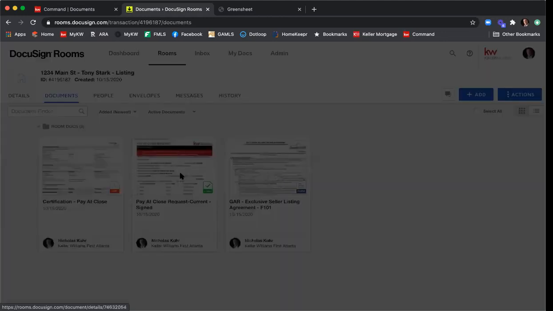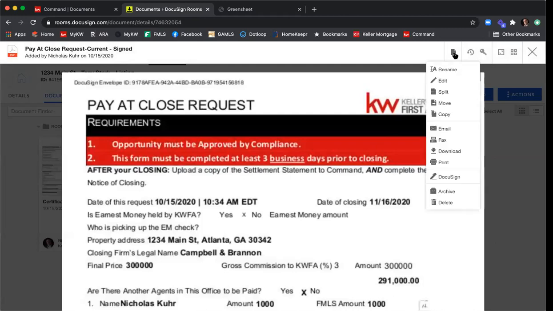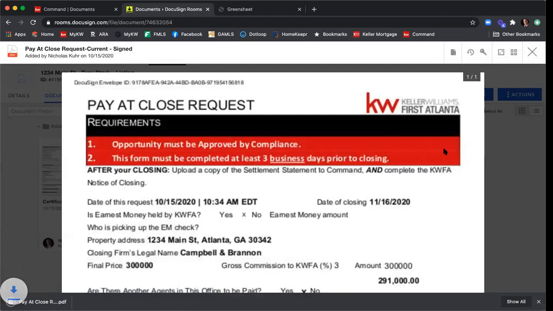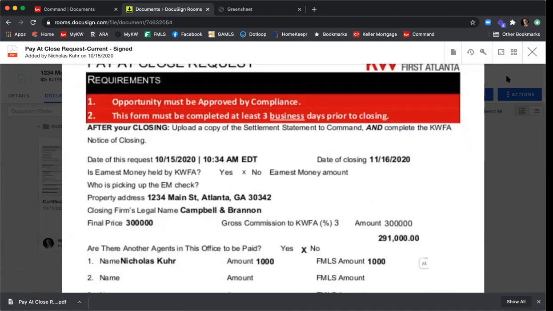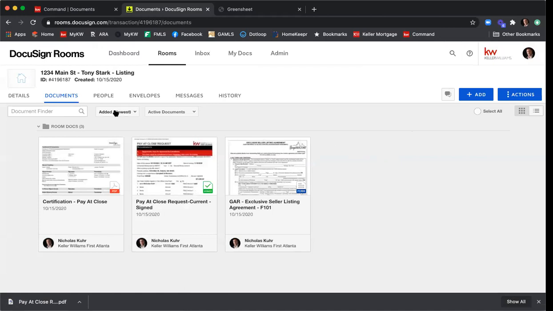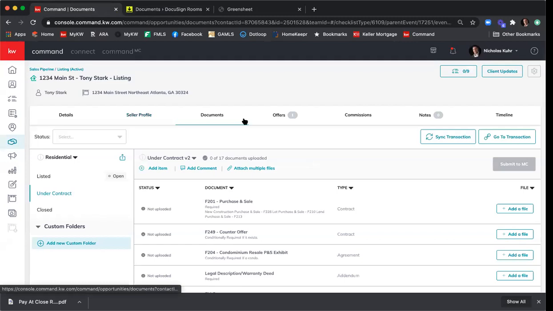And then I can come over here to documents. I have my sign pay at close. I can download this, and then I can email it directly to Becca and Kyle at the MCA office and let them know I have a new pay at close for this transaction here. And you'll be good to go. So that pretty much is the process of uploading and submitting your documents for compliance, submitting the green sheets or commissions tab, and then doing a pay at close.